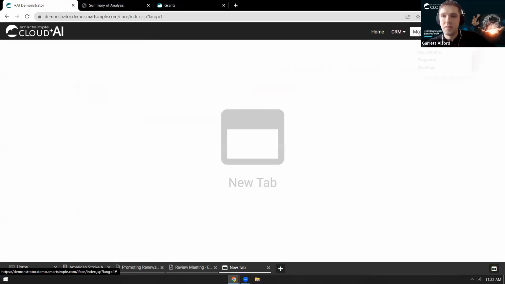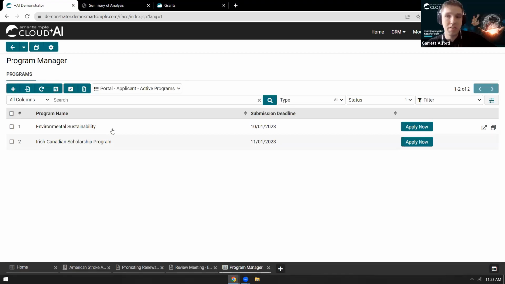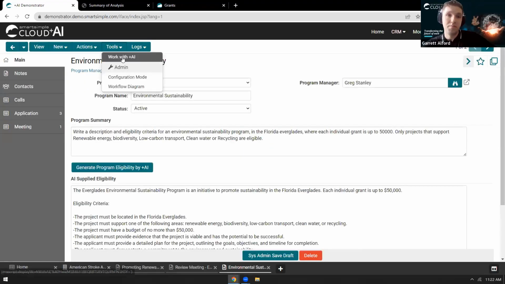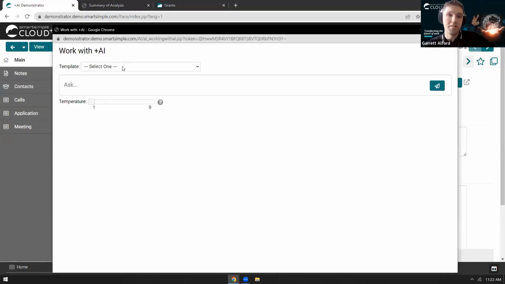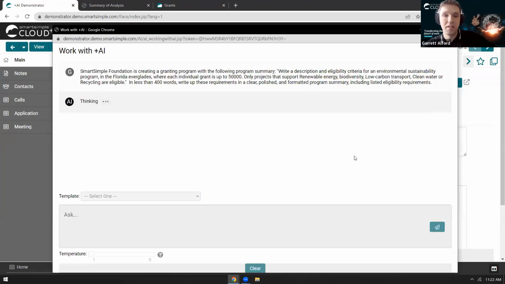So we can go into another module we have in the system, our program manager, where we're defining our different funding opportunities and the eligibility requirements for those. And we can similarly open up our work with Plus AI here, and we could generate perhaps a program summary and eligibility based off of just some brief information that we've provided into a field. Let's go ahead and send that as well.